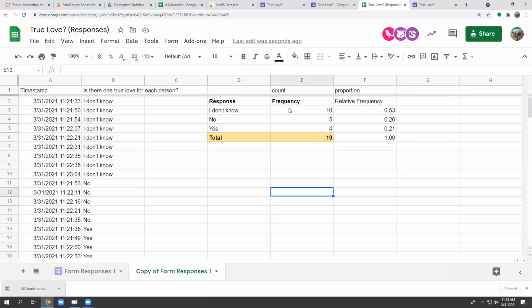All right, so with a quantitative variable, we often need to summarize it. To summarize a quantitative variable, we have two things we can do. We can do a count, which is called a frequency, or we can do a proportion, which is called a relative frequency for that variable. Let's put that back to the way it was.